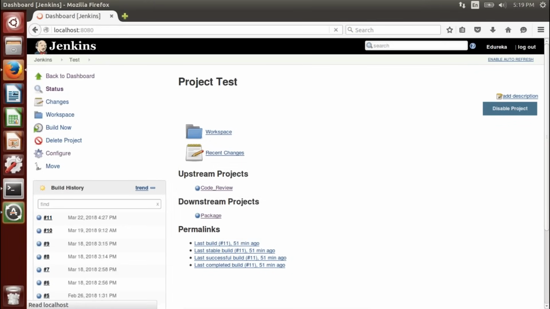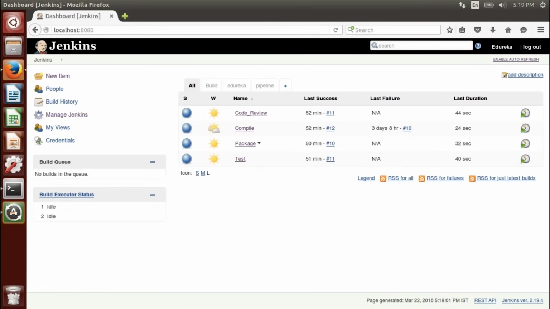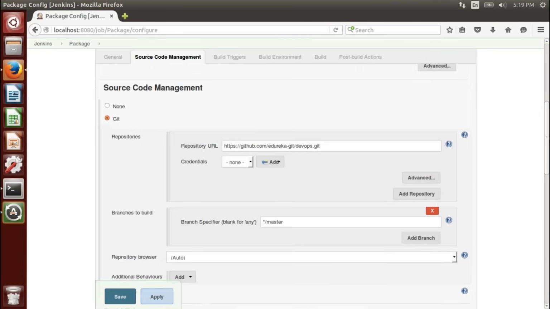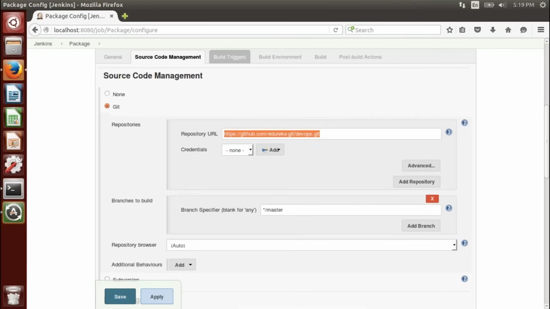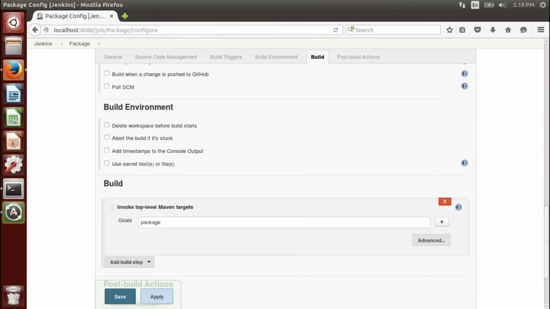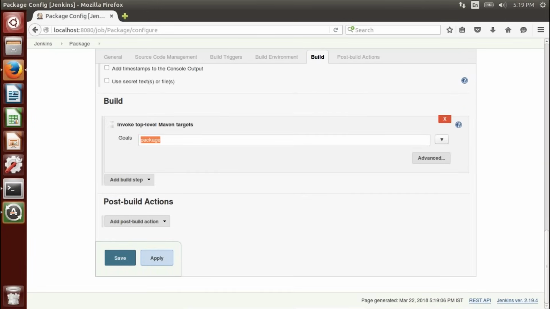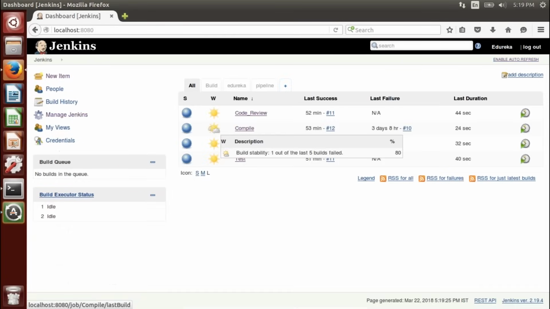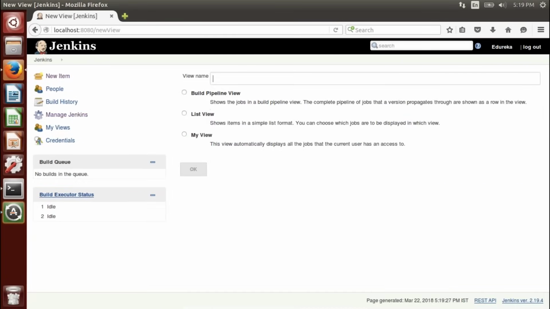Let me go back to the dashboard again, and I'll finally show you how I have packaged my application. So I'll go and click on configure. And over here, you can find that when you go to the source code management tab, you'll find the GitHub repository link. Then when you click on build triggers, it'll be built after other projects are built. And finally, in the top level Maven targets, I'm going to invoke the package phase of the build lifecycle of Maven. That's pretty much it. Let me go back to the dashboard. And what I'm going to do is create a pipeline view.